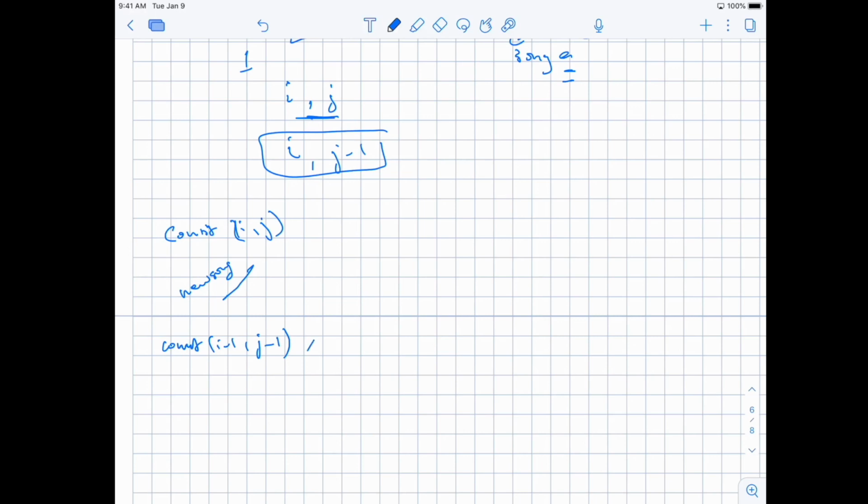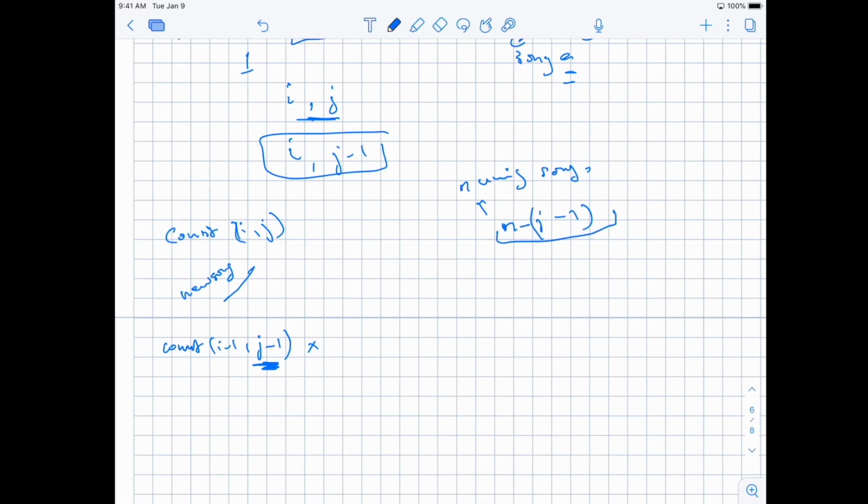How many can we have here? Well, it depends on how many songs we have. So let's say we have N unique songs total. This one is a new song, so how many unique songs do we have left? We have N minus J minus 1. So when we have J minus 1 unique songs, this is the number of remaining songs that we can pick from to have a new song.